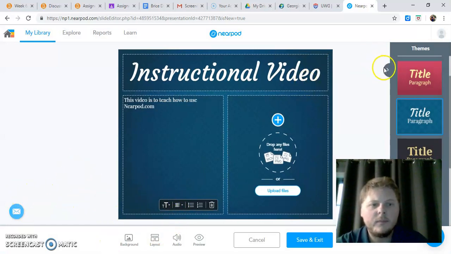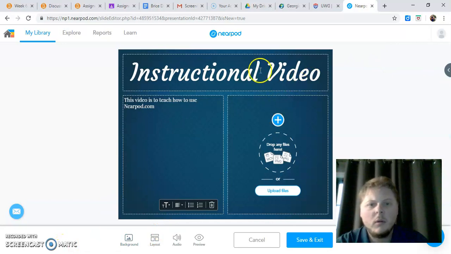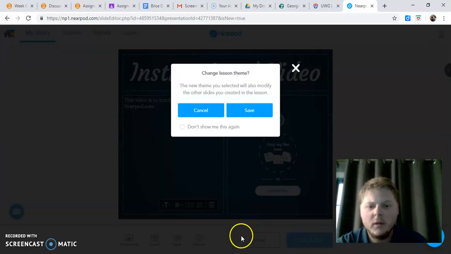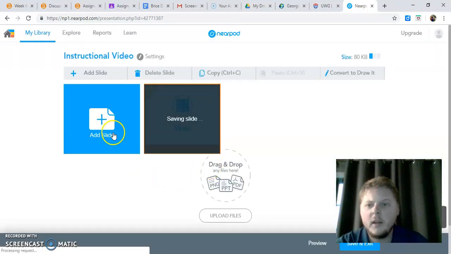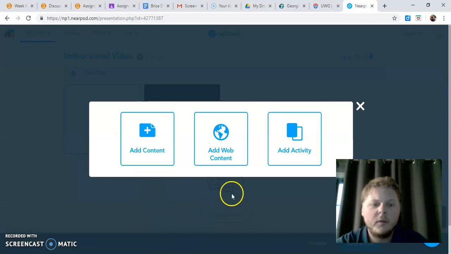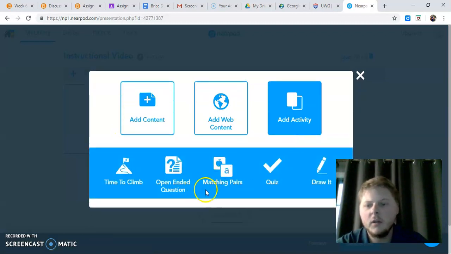So to move on, we're finished with that slide. So we're going to save and exit. Now let's add slide number 2. So now that we've done this, let's look at some activities that you can include.